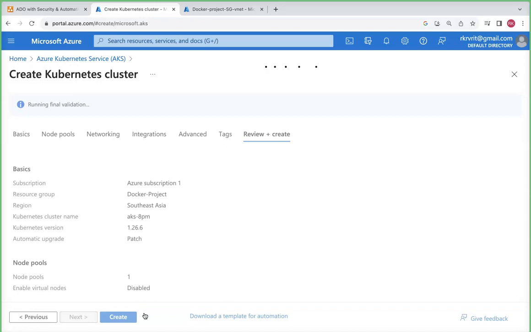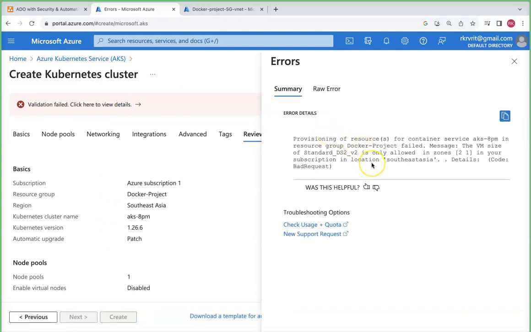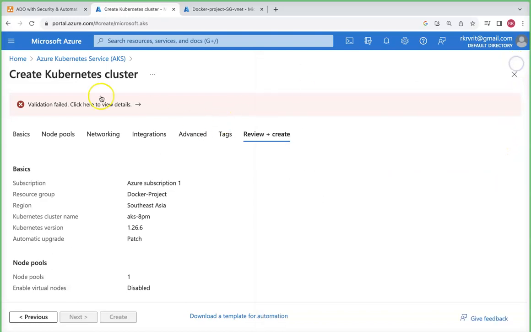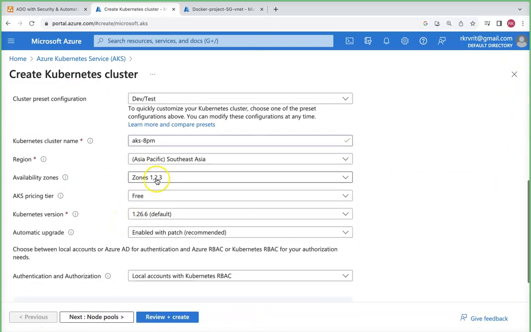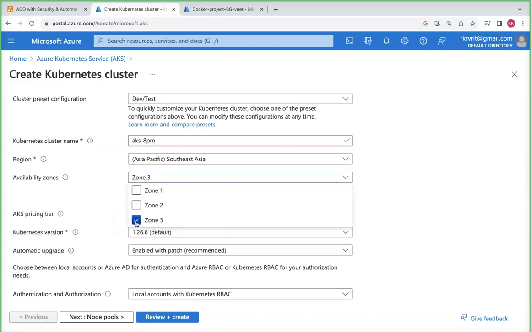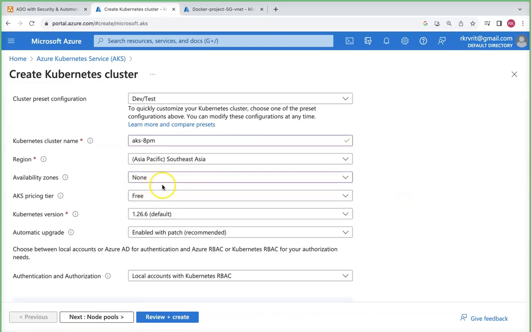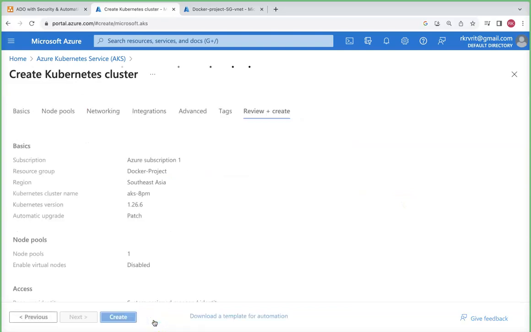Now what we are trying to do here is simply creating one Kubernetes cluster in our environment. It says the VM size DS2 is only allowed in zone 2 in your subscription, Southeast Asia. The problem here is what you mentioned under the basics. This is exactly where the issue is coming up. I don't want to control this particular availability zone. I'm simply leaving that one, okay?